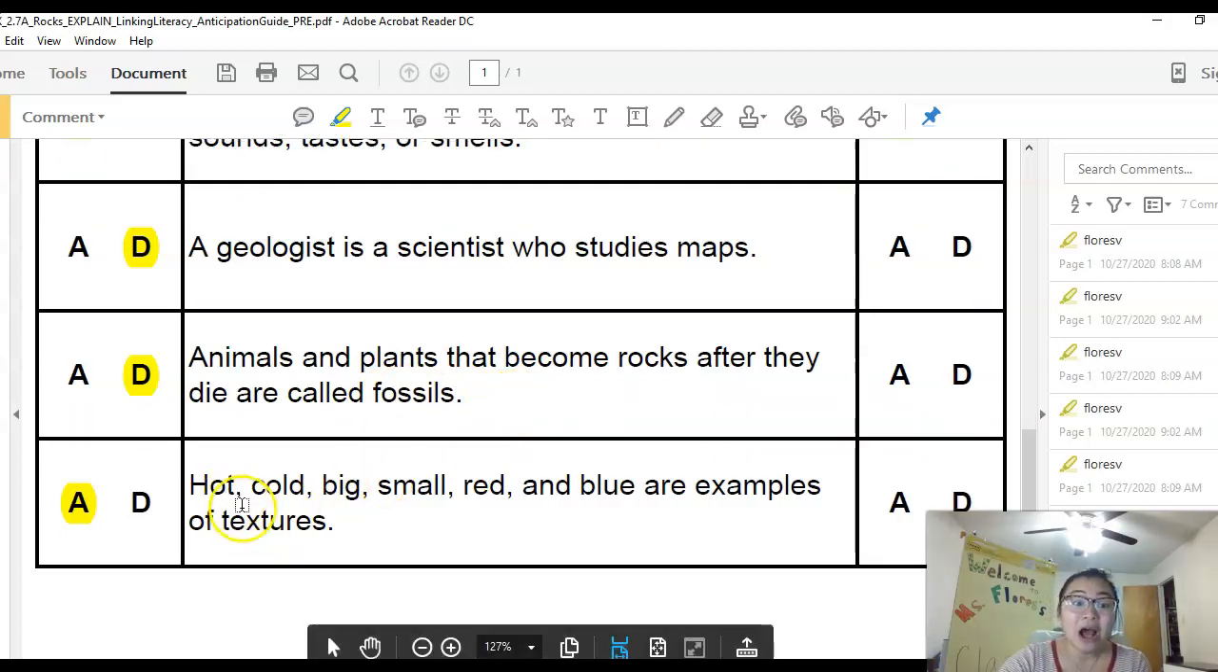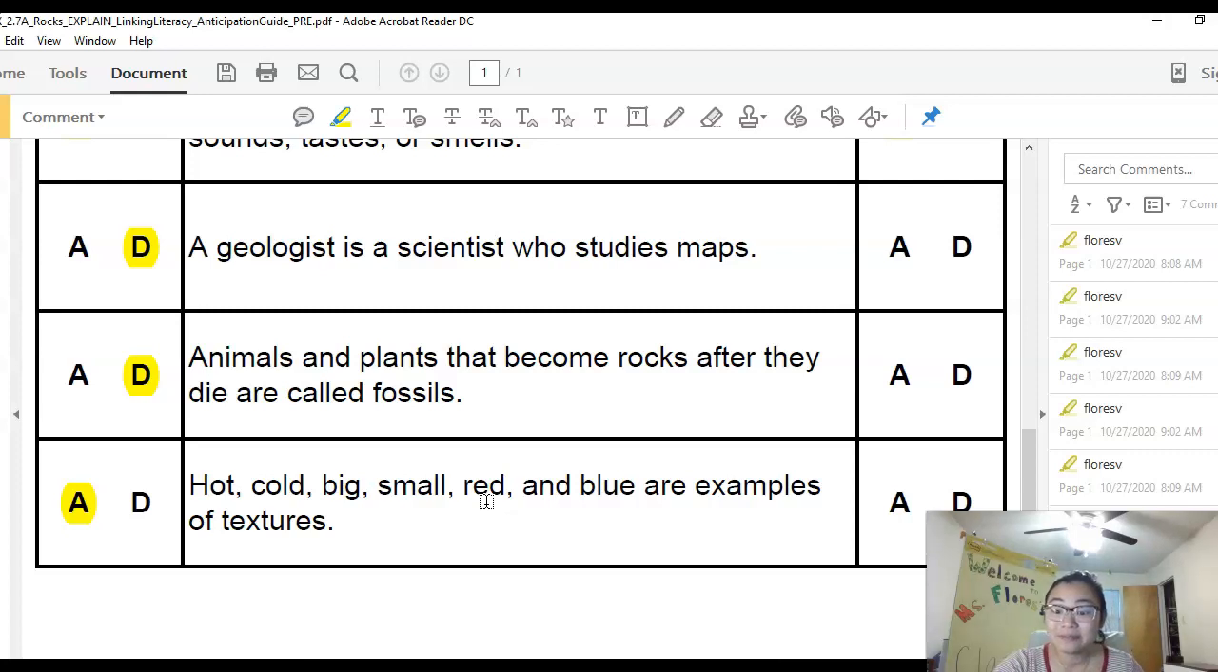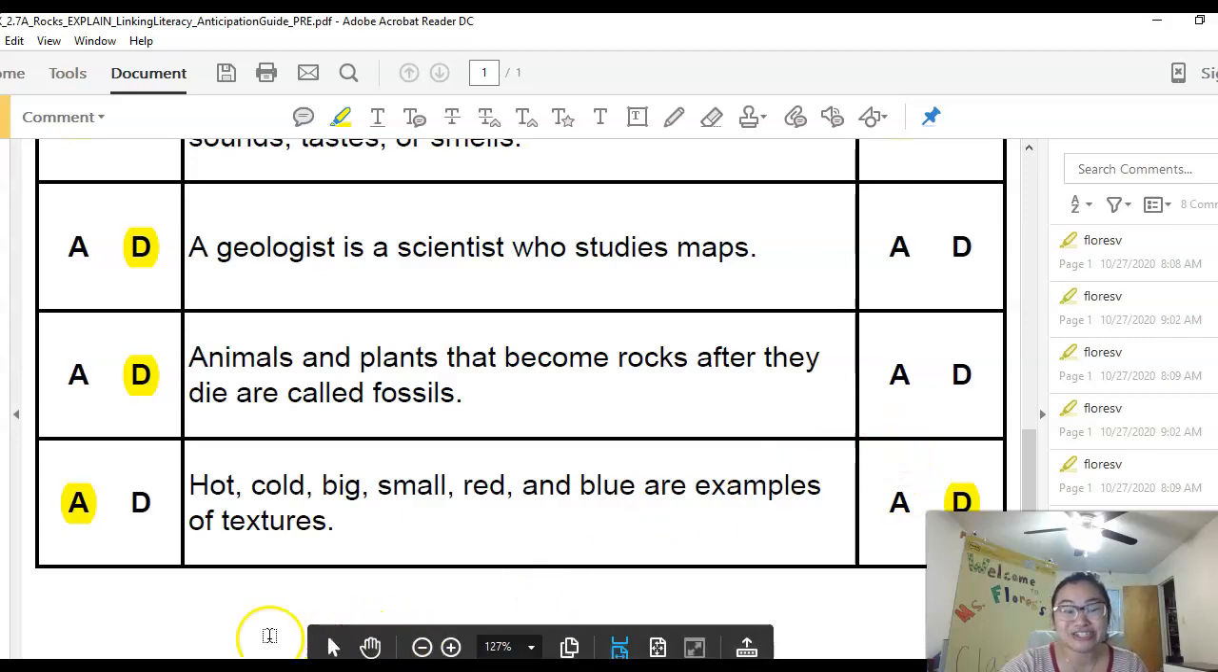And our last statement, hot, cold, big, small, red, and blue are examples of textures. Is that true? No, it's not. We learned that smooth, bumpy, rough, sharp. Those are words that we associate with texture.